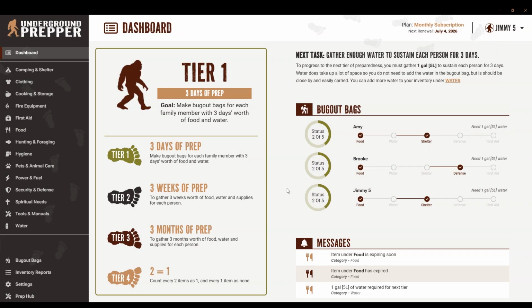In this video, I'm going to show you how to manage your inventory, including adding, editing, and deleting items, as well as how to navigate your inventory using the two different view modes. This process is the same whether you're on desktop or mobile. The steps are identical across all platforms.